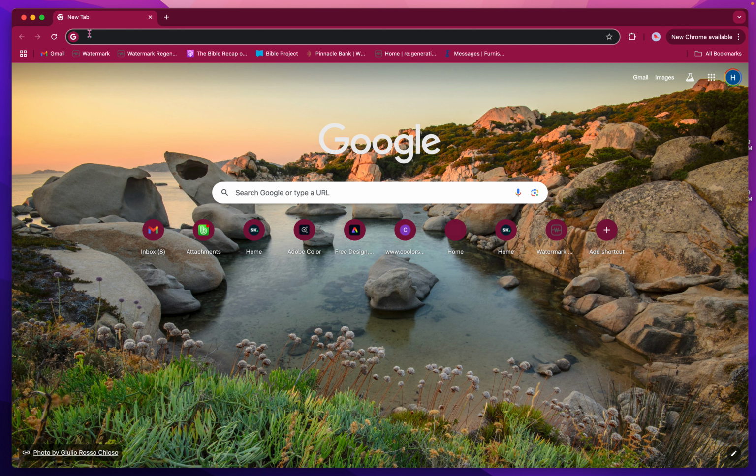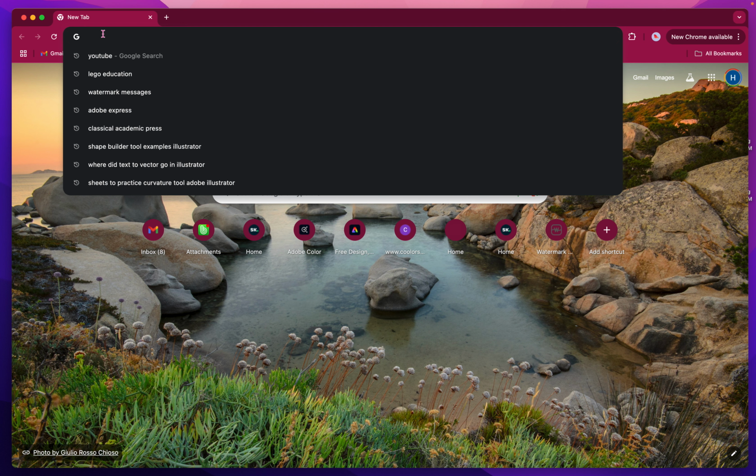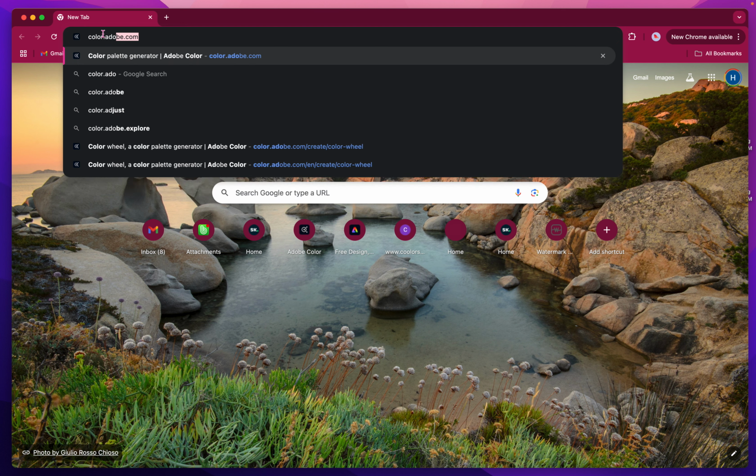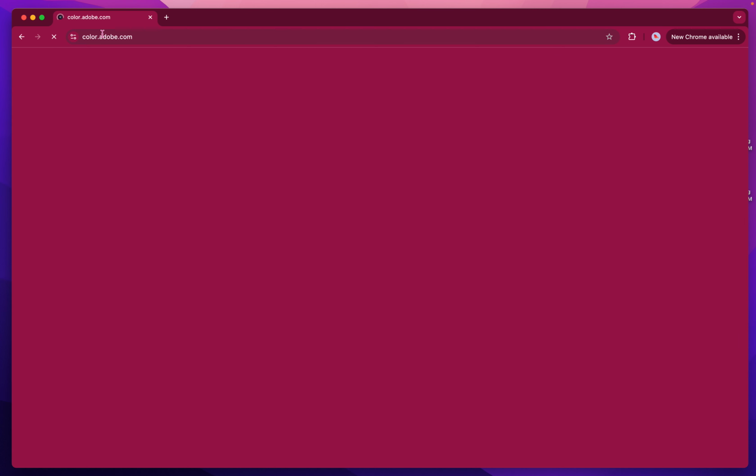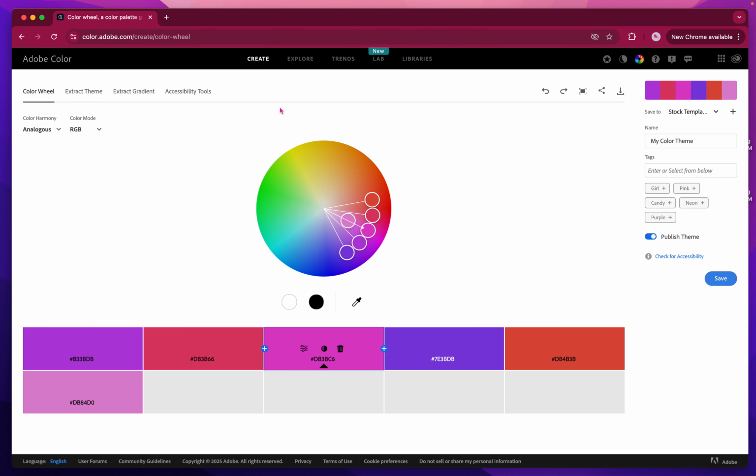So the first website that we're going to go to is called Adobe Color, and it's color.adobe.com. And what will come up for you is a place where you can use this color wheel to create color palettes for whatever project you might be working on.